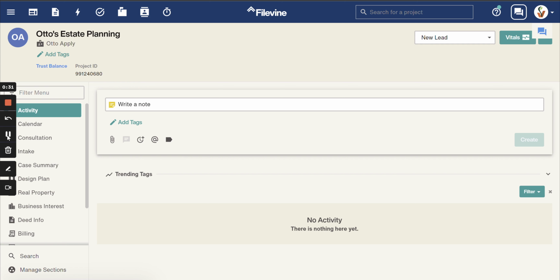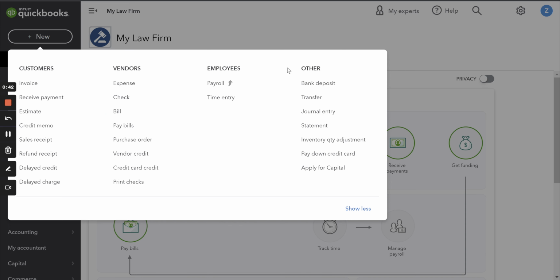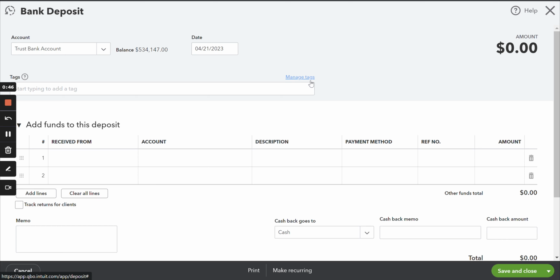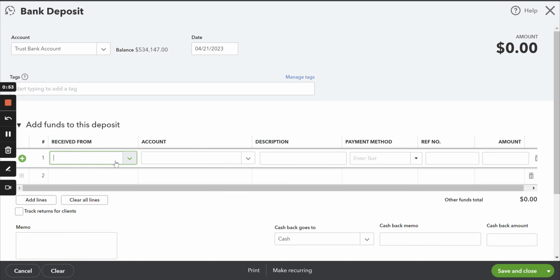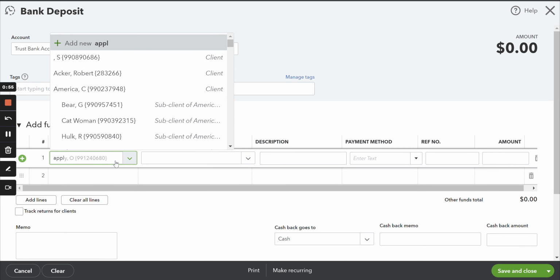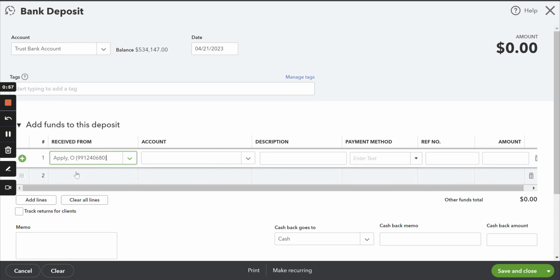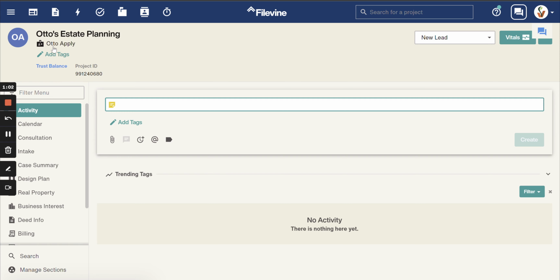So I went and created a brand new Filevine project here, Autos Estate Planning. Let's go ahead and create a retainer balance for this client. So I'm going to QuickBooks. In this example, I would have received a check to true up, or refresh, the retainer. I'm depositing into my trust bank account. I'm always tagging my Filevine project in the receive from here. So O apply is auto applied.